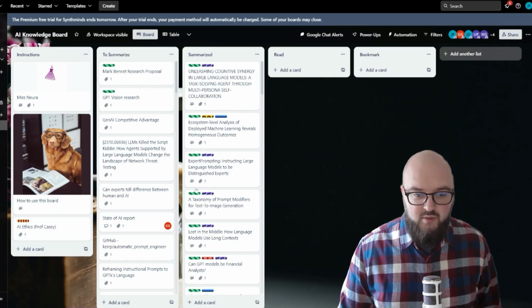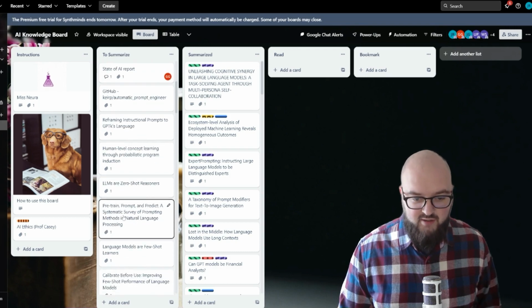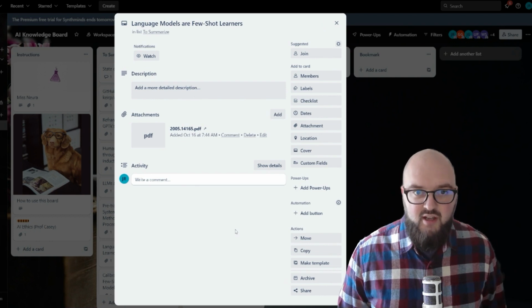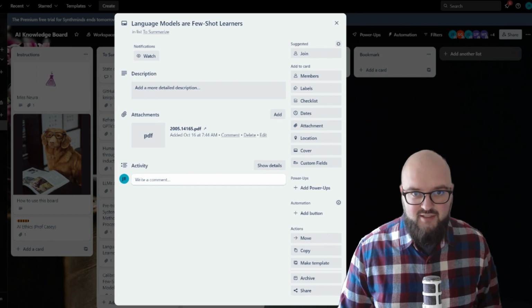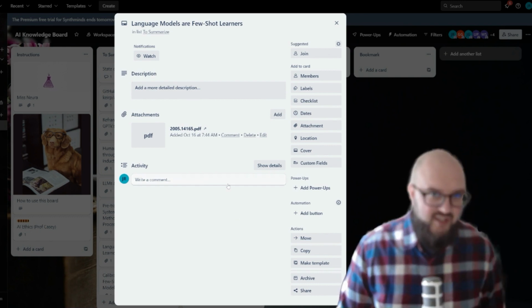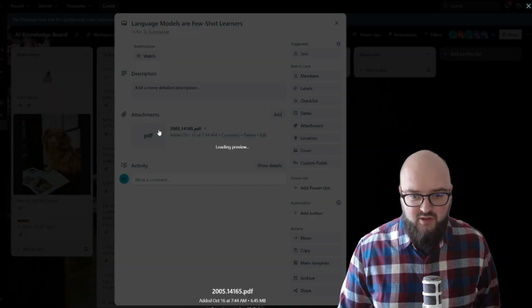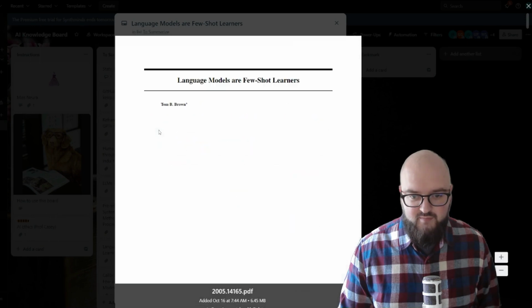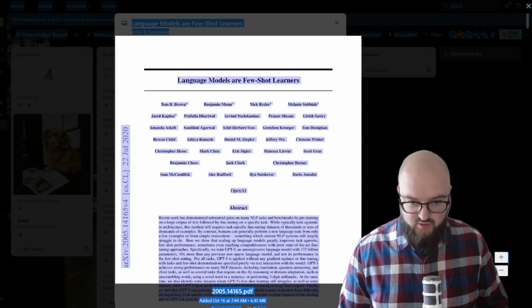So the next thing we want to do once we have that is let's just take a random one here. Language Models are Few-Shot Learners. And we want to summarize it because this is going to make it easier for folks to actually see, is this worth me reading? Can I just read the summary and get the gist of it? So what we're going to do is open it up, and I'm just going to copy paste everything. We're going to just highlight and do Control A.